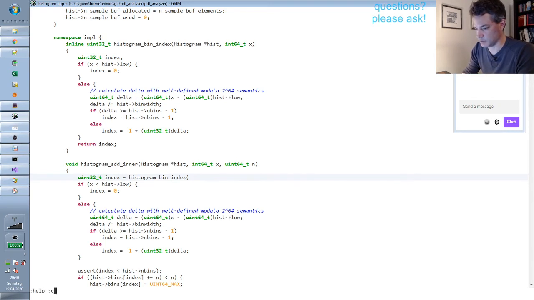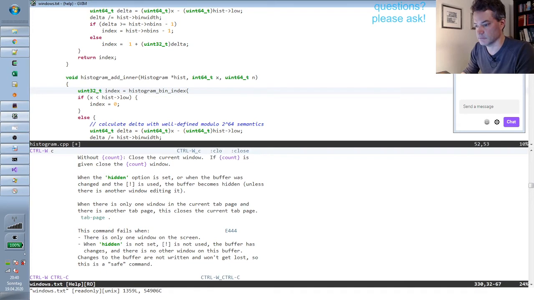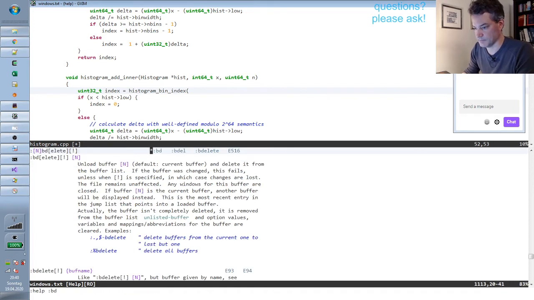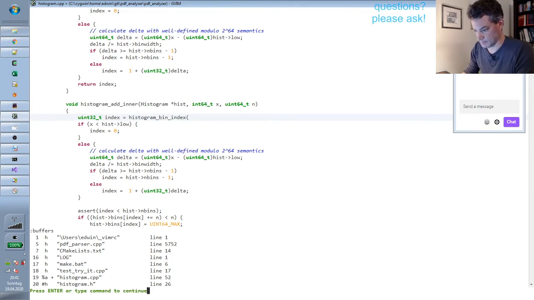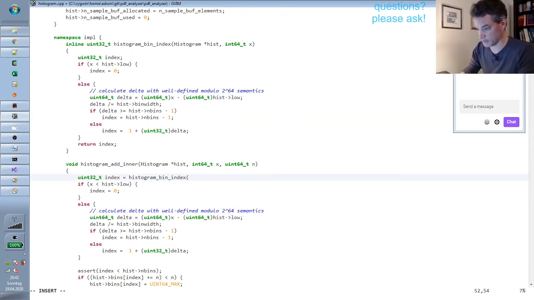Can I close another buffer? No, this is doing the window. The problem is that the BD, I have mapped. But I can write it out. And actually, if I write it like this, it should be no problem. Yeah, now it's gone. Now it should be faster again.